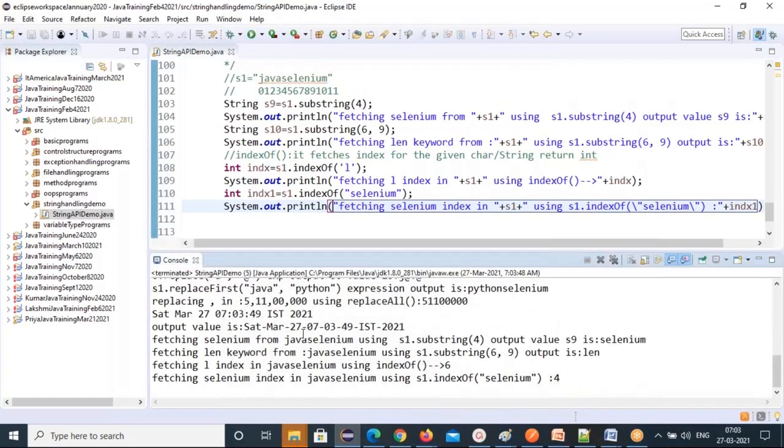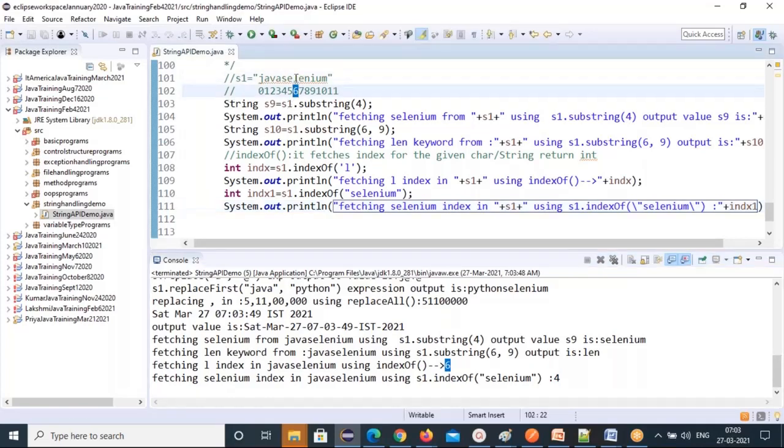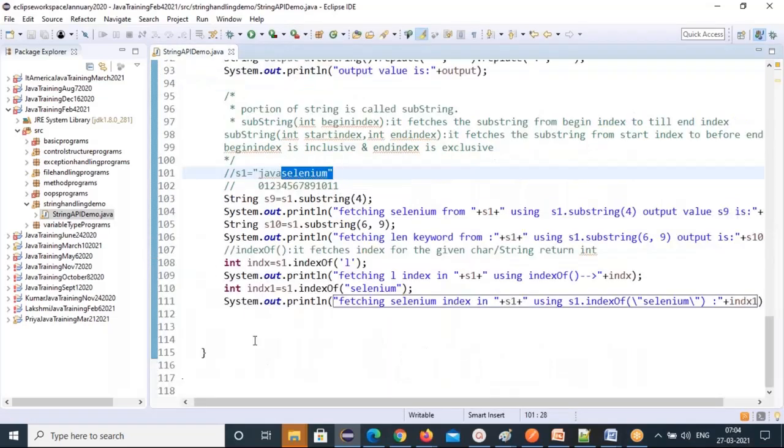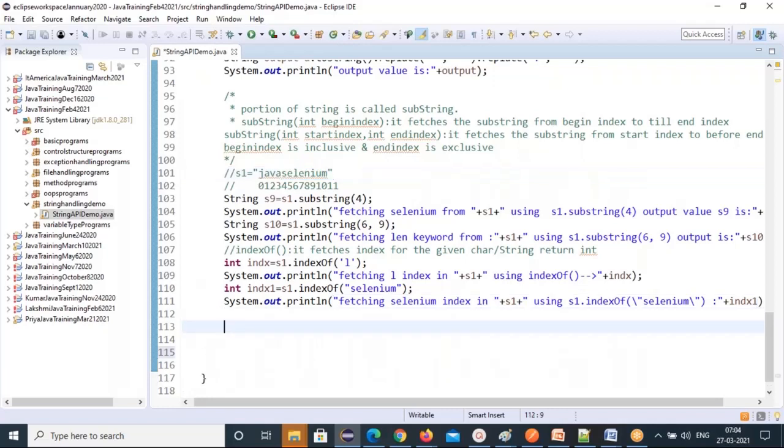You get integer numbers basically. See, this is an integer number. L is at the 6th index, count it. And the Selenium word starts at the 4th index. So that's the starting position of the Selenium keyword. That's all.